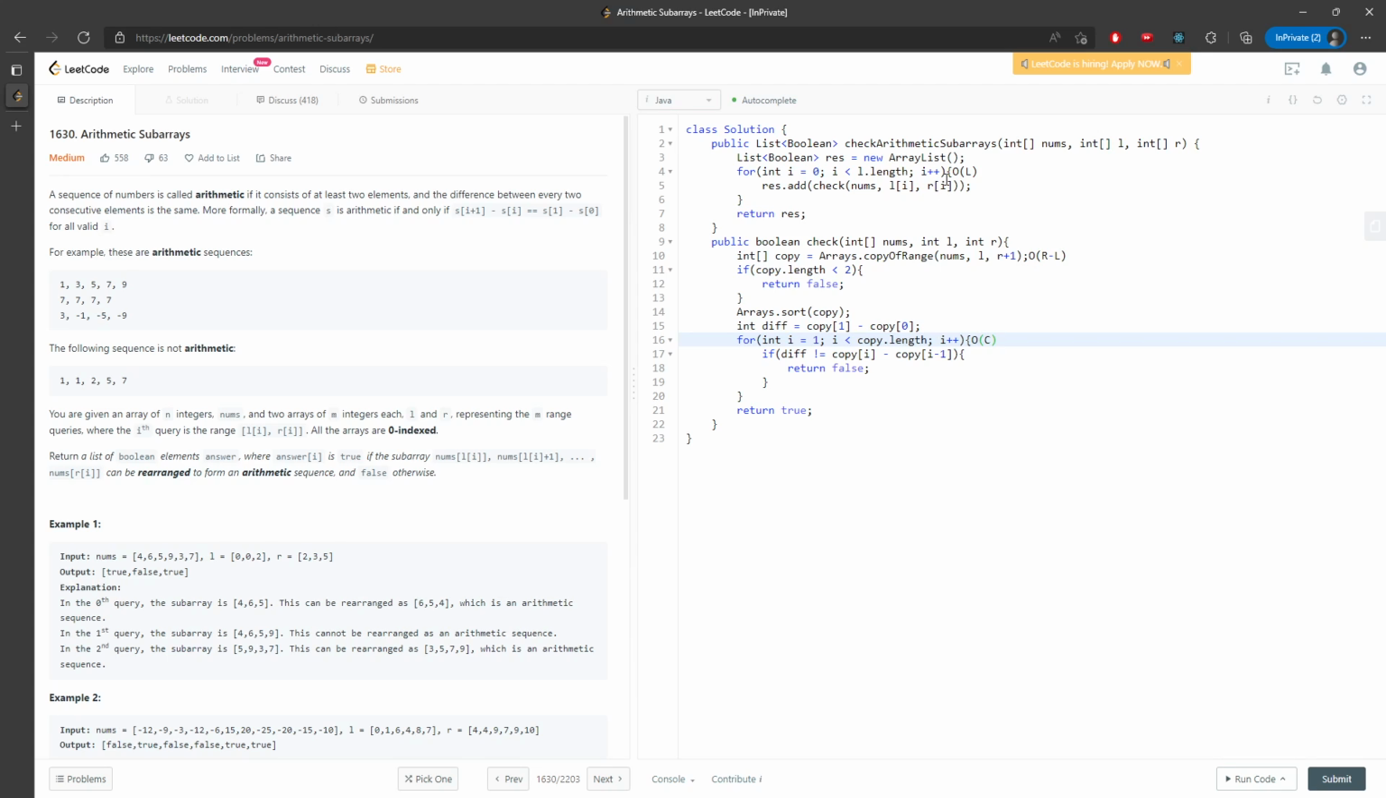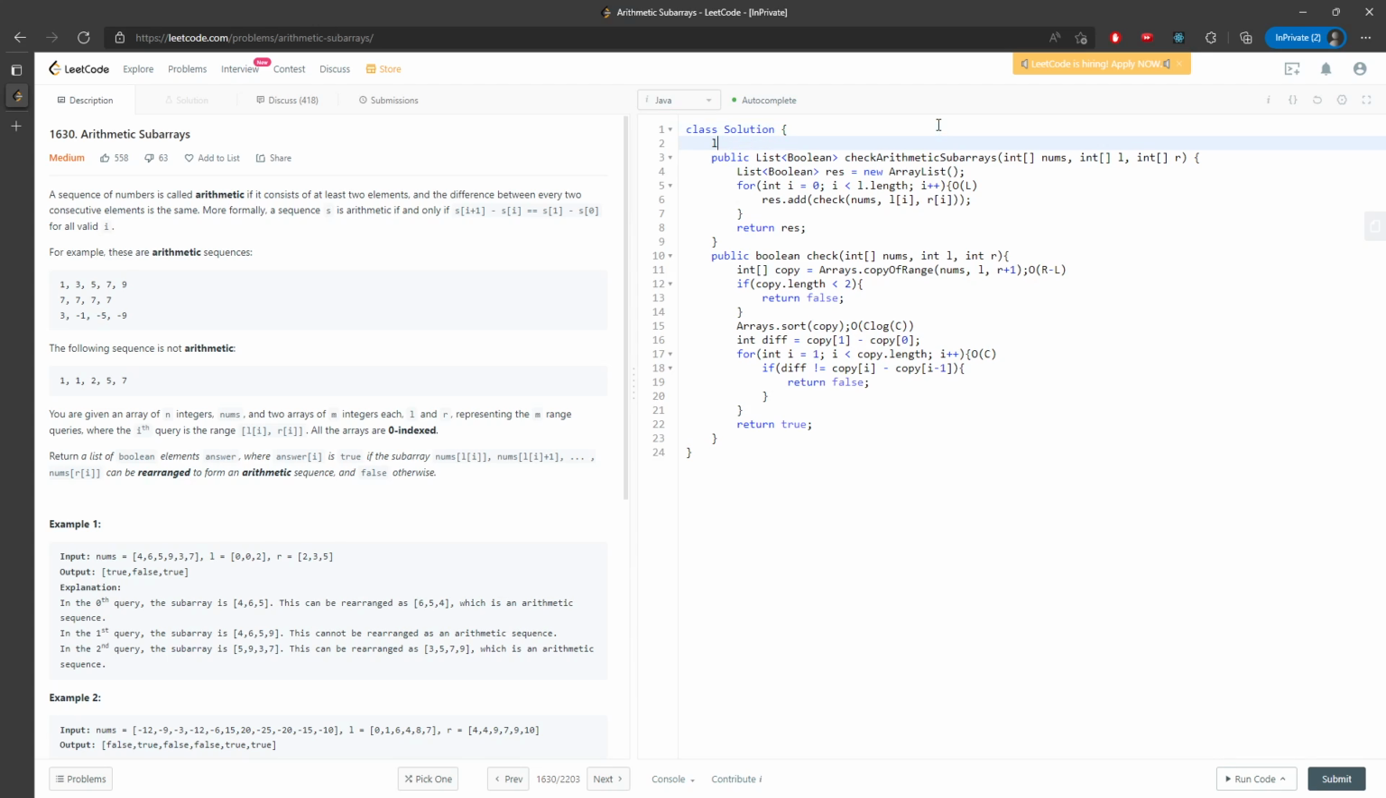So this is R minus L, and this is O of C in the worst case. And this is time, so C log C for the sort. So for the worst case, it's going to be O of L times the worst case in this function, which is C log C. So the worst case for the time is O of L times C log C.